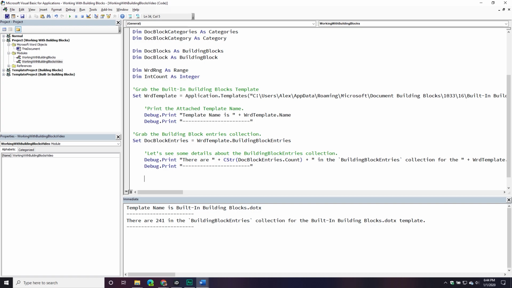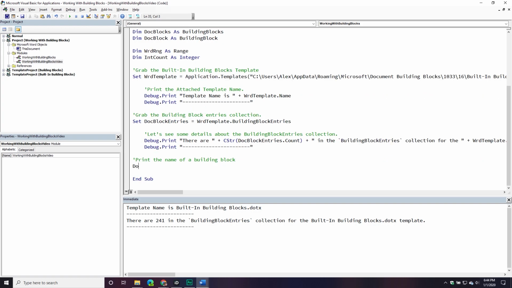When certain items have certain properties, other ones don't, right? So not everything in that collection is going to have the same information. So for example, I could print the name of a building block, right? So we'll grab one, right? So we'll say doc block entries, and then if we go to the item, and let's just say we'll do one and we'll do name, right? So nothing fancy.